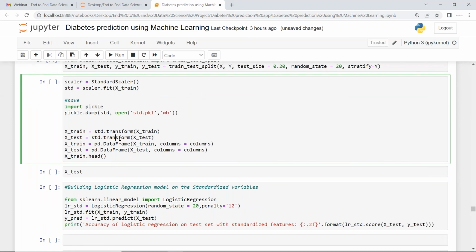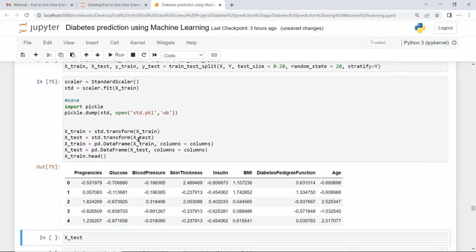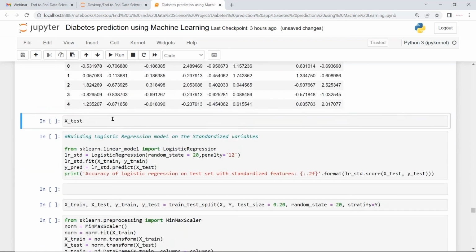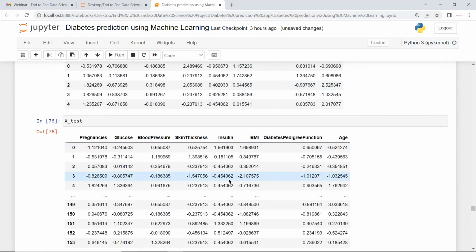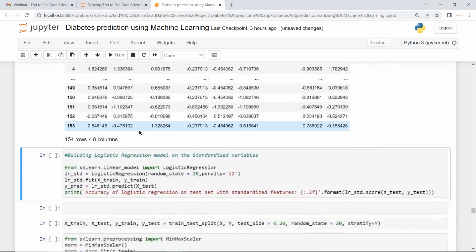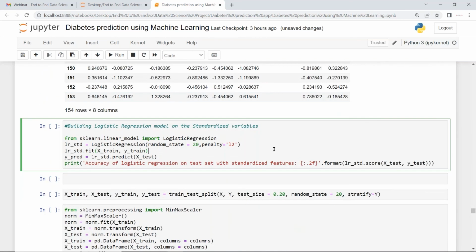After that, we transform both the train and test data, because we have to apply models on this data. And this is the data frame. We just transform it into a data frame and see how it looks. This is the x test, the test data. In the x test we have 154 rows and 8 columns. Now here you can see that.